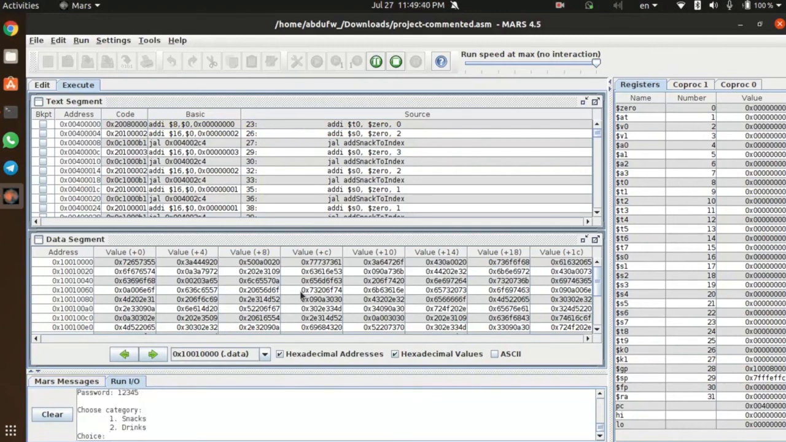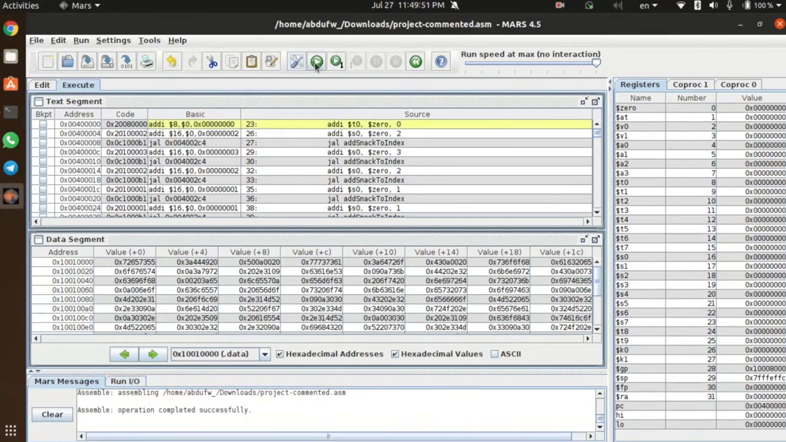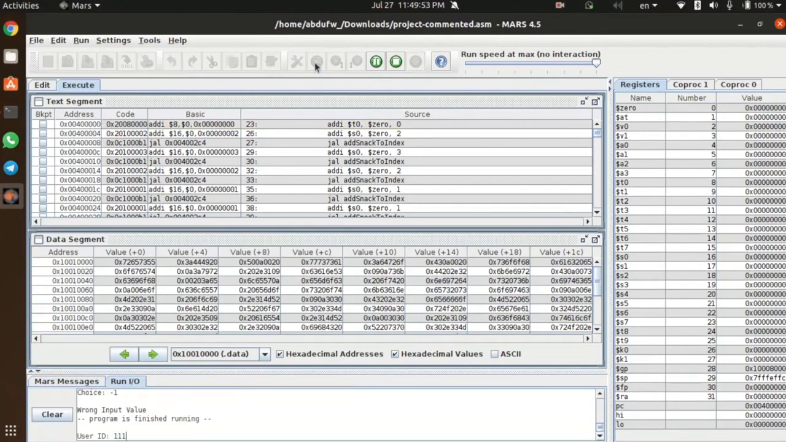Okay, so I want to pick snack. Let's input an unexpected value, which is -1. So I get a wrong input value. Let's choose snacks, and then let's say 5.